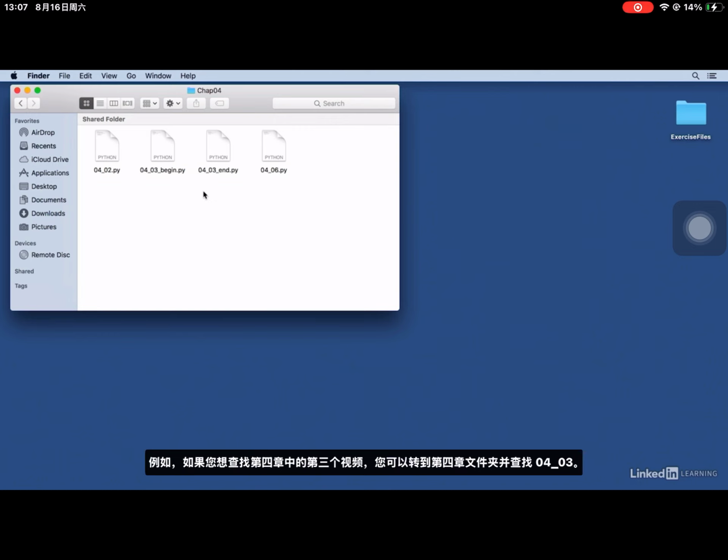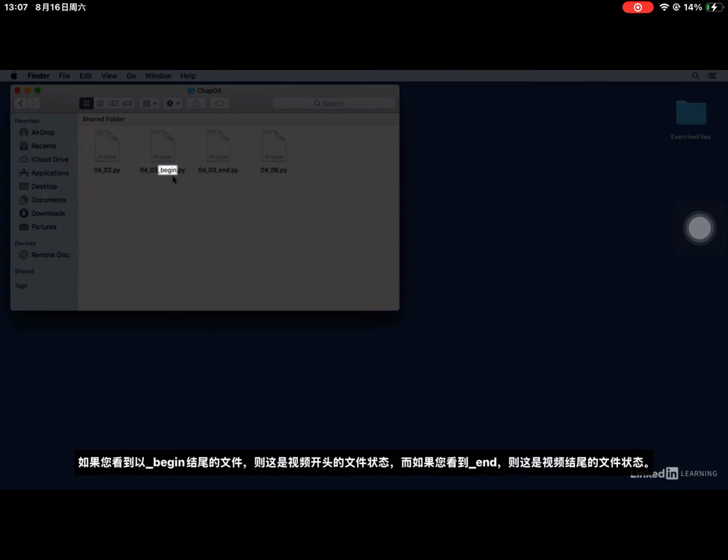For example, if you wanted to look for the third video from Chapter 4, you'd come to the Chapter 4 folder and look for 04_03. If you see files that end in _begin, this is the state of the file at the beginning of the video. Whereas if you see _end, this is the state of the file at the end of the video.